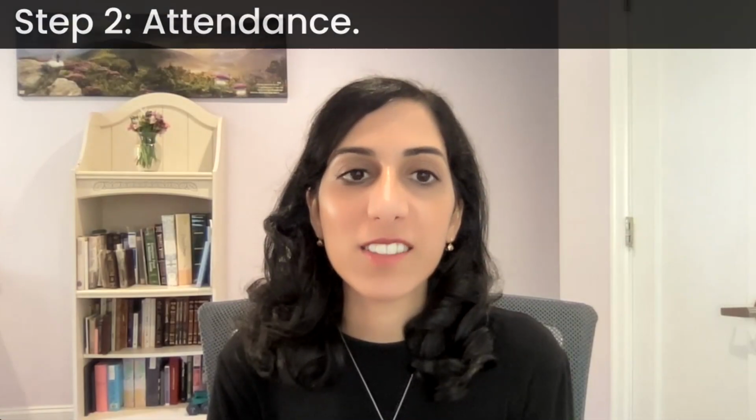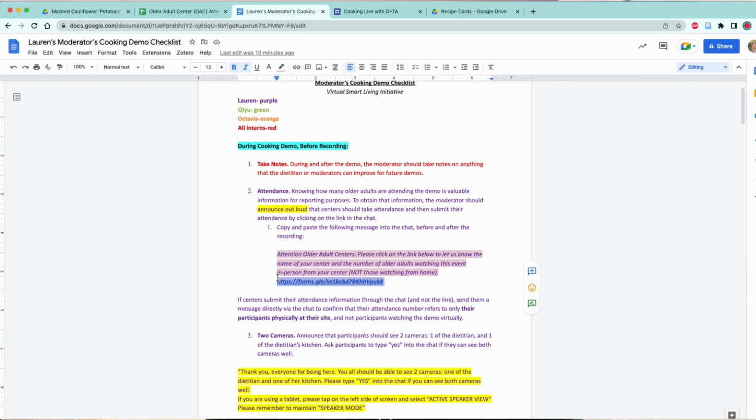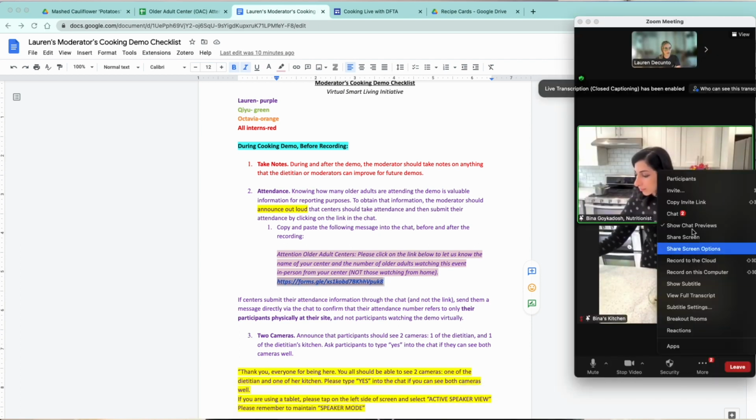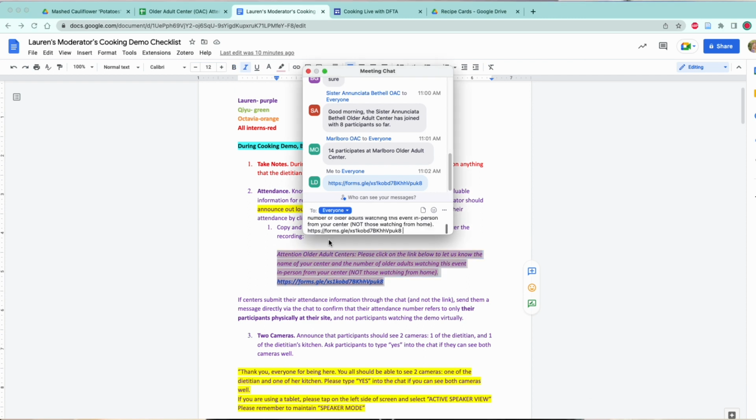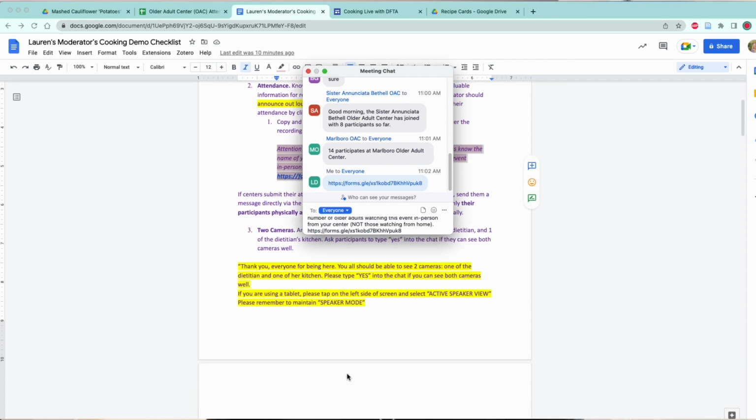Step 2. Attendance. Knowing how many older adults attended the demo is valuable information for reporting purposes. To obtain that information, the moderator should announce out loud that centers should take attendance and then submit their attendance by clicking on the link in the chat.